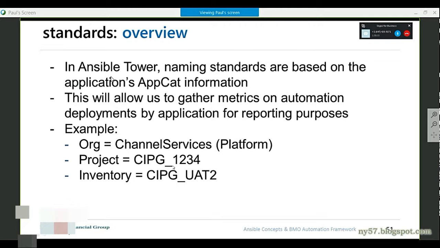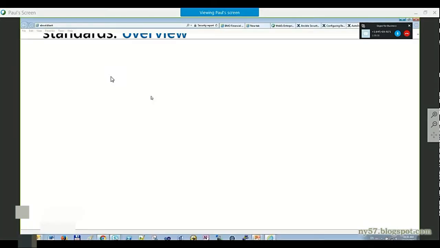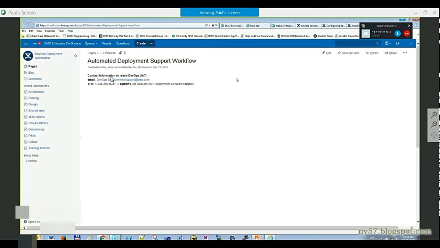And for the AD group naming standards, it has to be set up like this. Role-Ansible-org name-admin, org name team, org name project name. And this is when we want to onboard a new project or app deployment in Ansible Tower. So this site is a standard for developers to use.